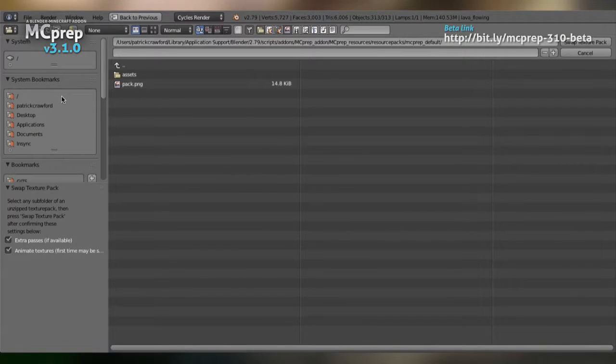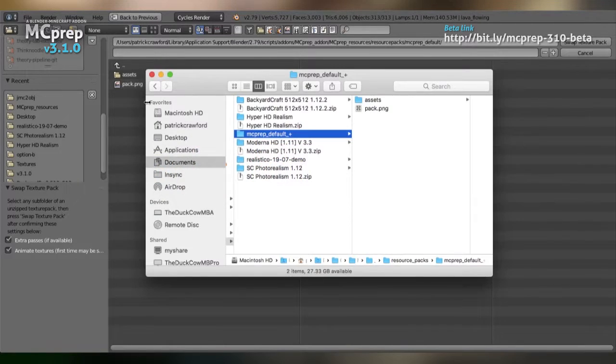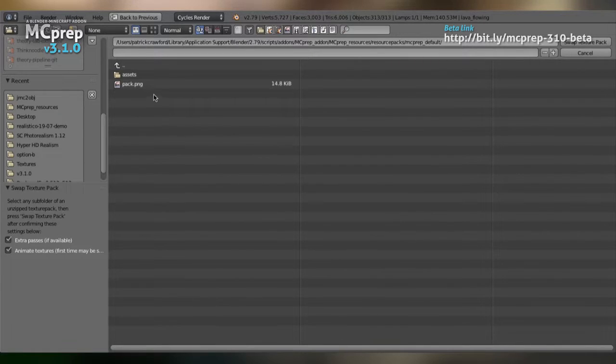Pressing this, I can navigate to a resource pack that I've already unzipped. And just for reference, these are some of the resource packs that I've already downloaded. You can use any that you wish. All you need to do is download it and unzip the resource pack or the resource file. And in Blender, you just need to point to one of the subfolders of that resource pack.